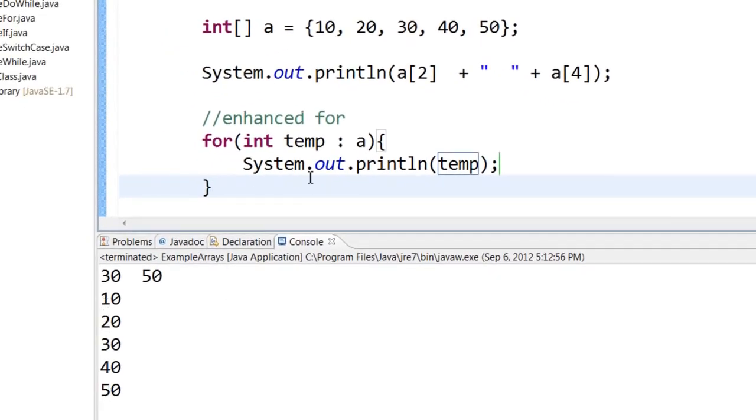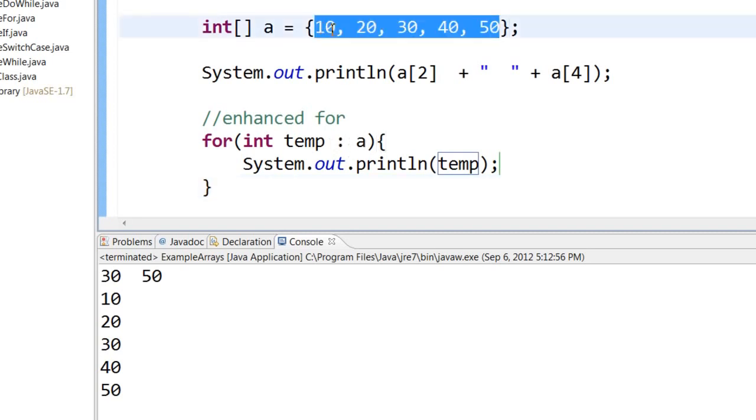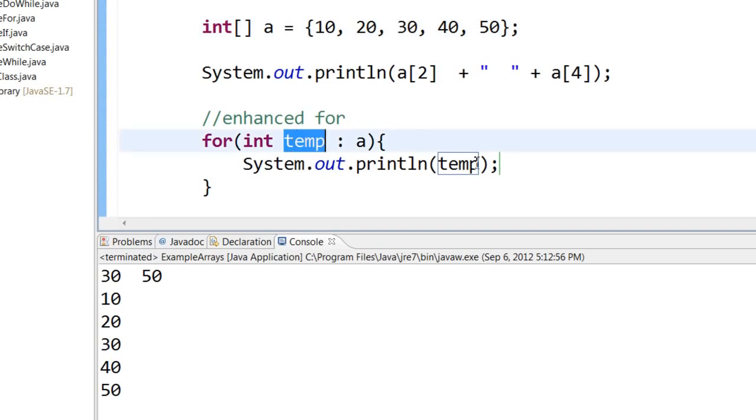So how this enhanced for works is, the very first time it comes and sees this for int temp colon a, it takes the first value of the array a and puts it in temp, and then it prints out temp. The second time it loops through, it takes the second value of a and puts it in this temp, and then it prints out temp. So this is an enhanced for statement.